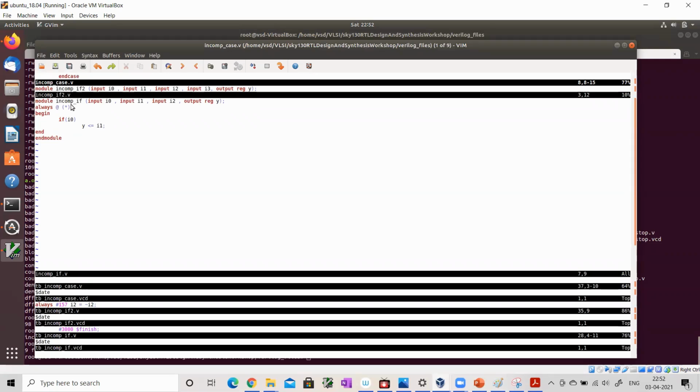For every code we pick, we will look at the RTL, what will happen when we simulate the RTL, and what will happen when we synthesize the RTL. So this is the RTL. We have an incomplete if. What's happening? Inputs we have I0, I1 and I2. Output is a reg variable called y. Always at star, if I0, y gets I1.